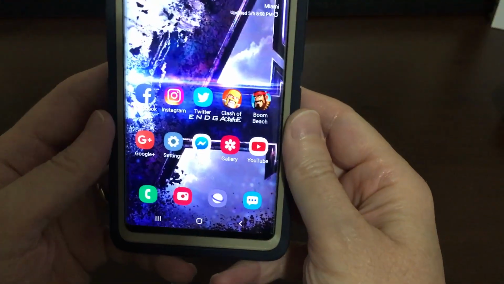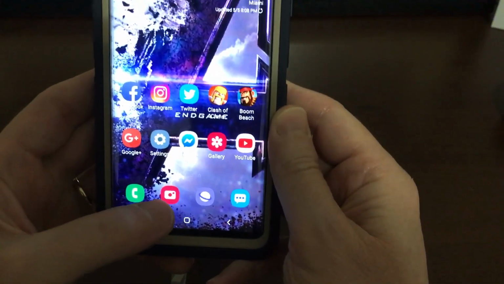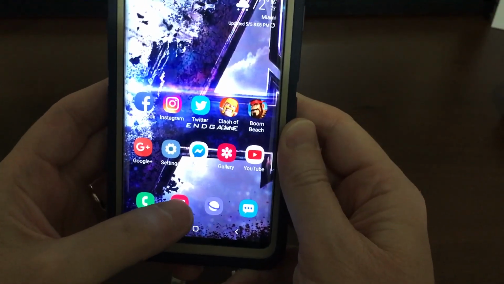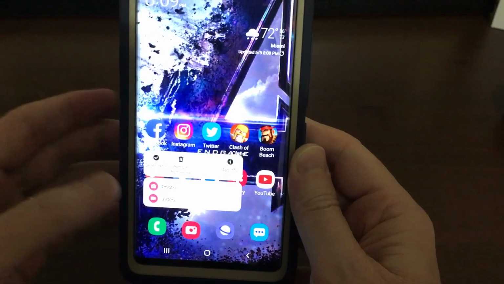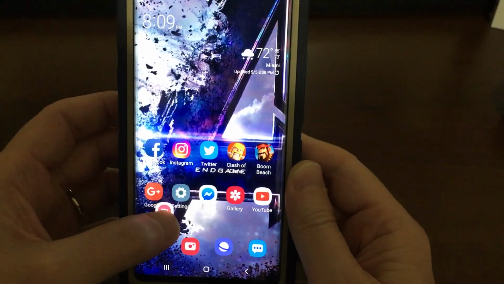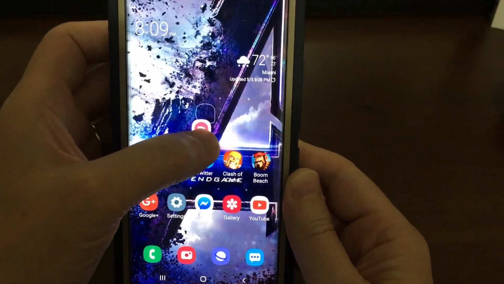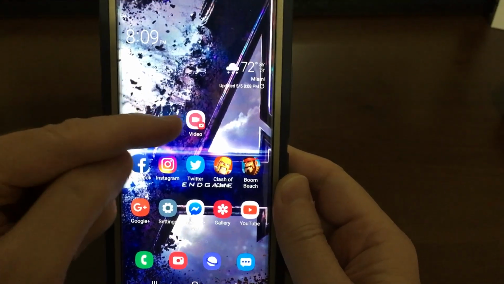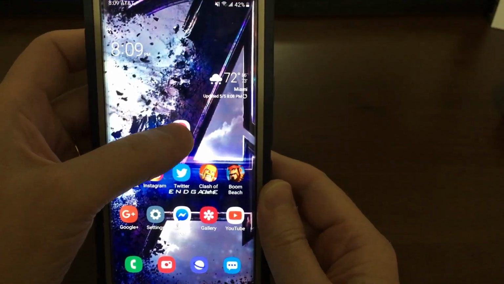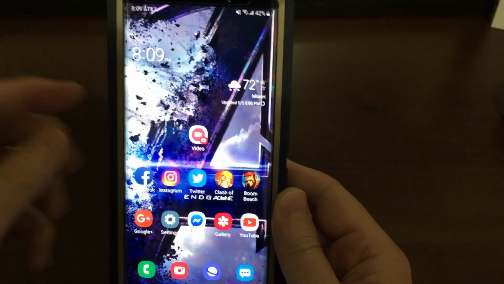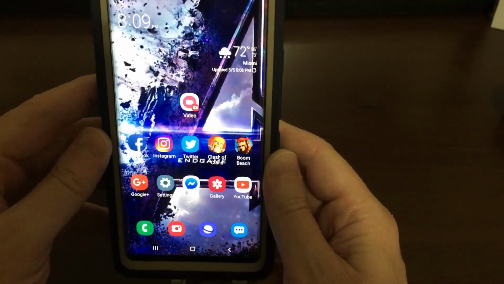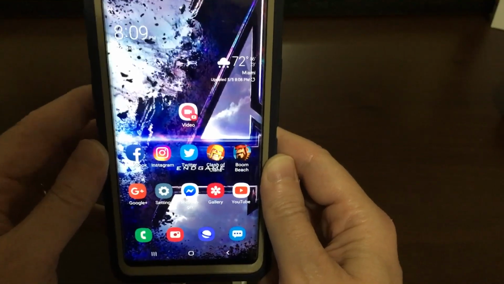Okay, so here's what we're going to do. There's the camera app. I'm going to long press it. And then where it says video, I'm going to press and hold that. And then you see I moved it up to the center of the screen. Now you could take it and move it anywhere you want, but I prefer to have it off by itself in the center like that so I can get into it really quick for when I want to record something.